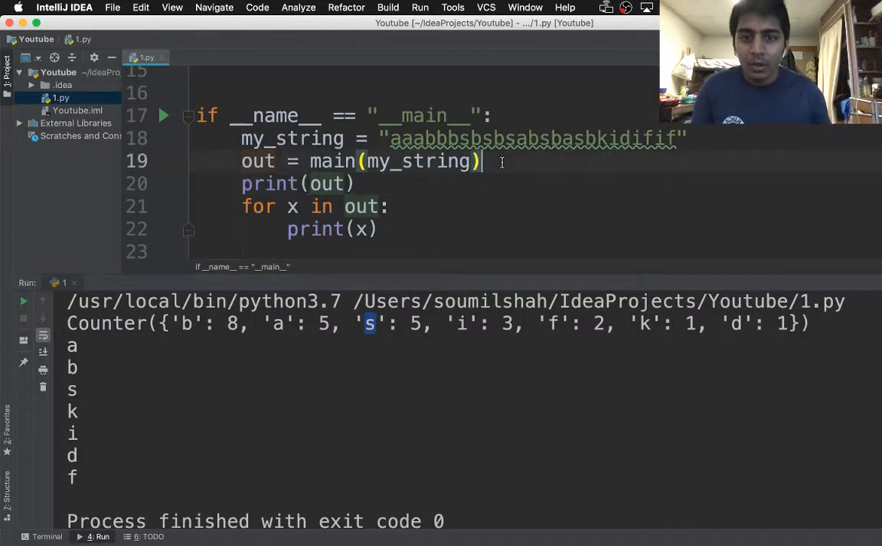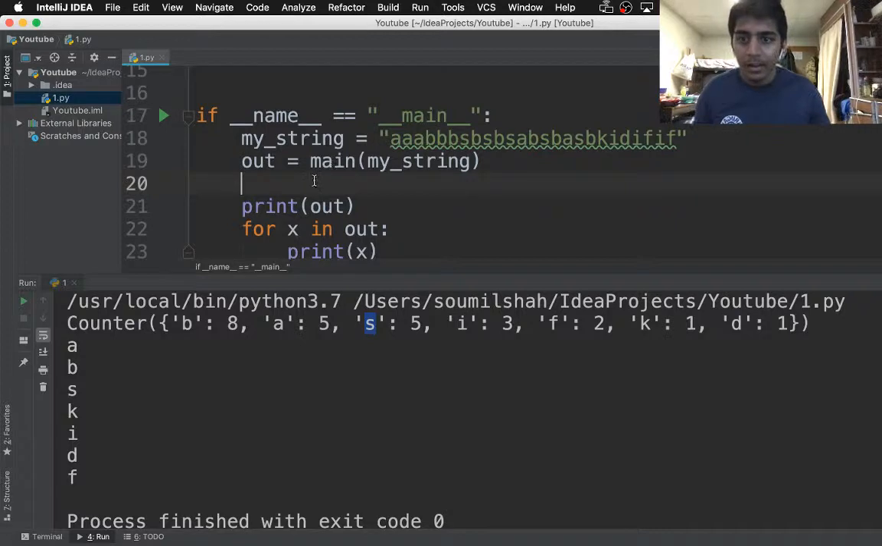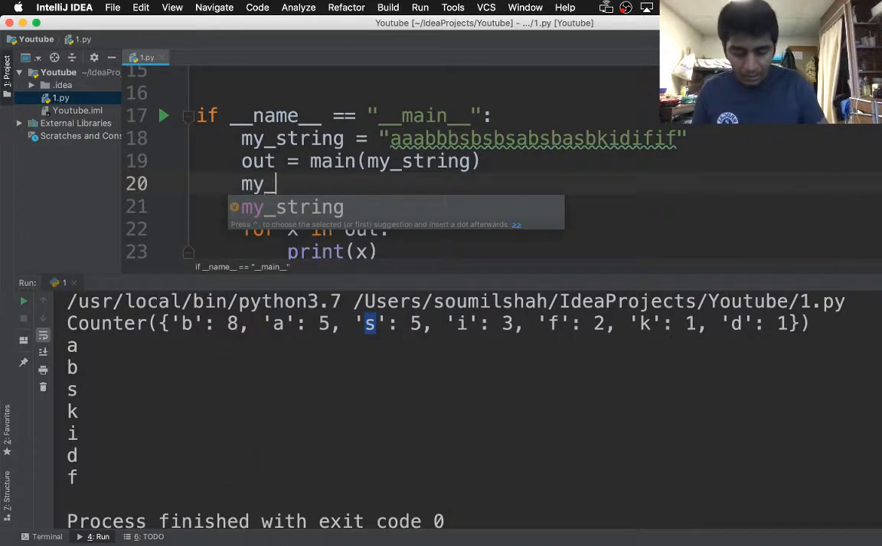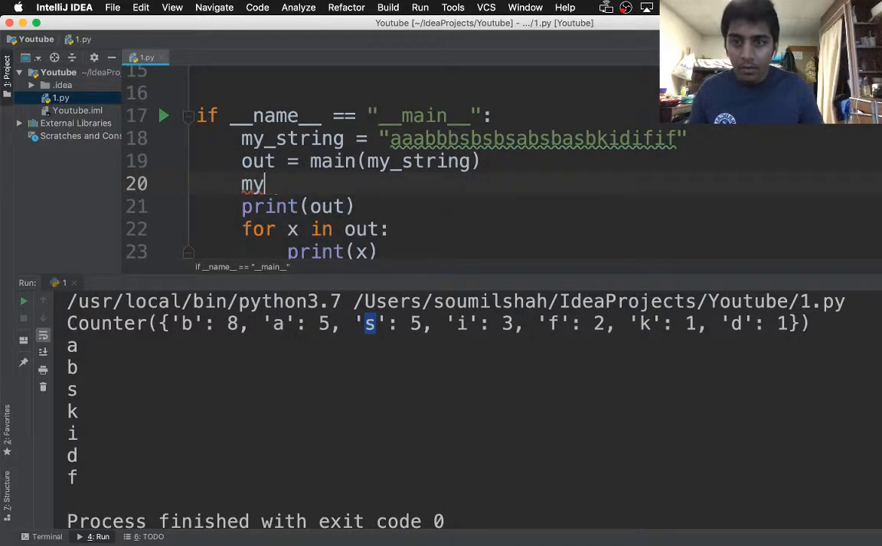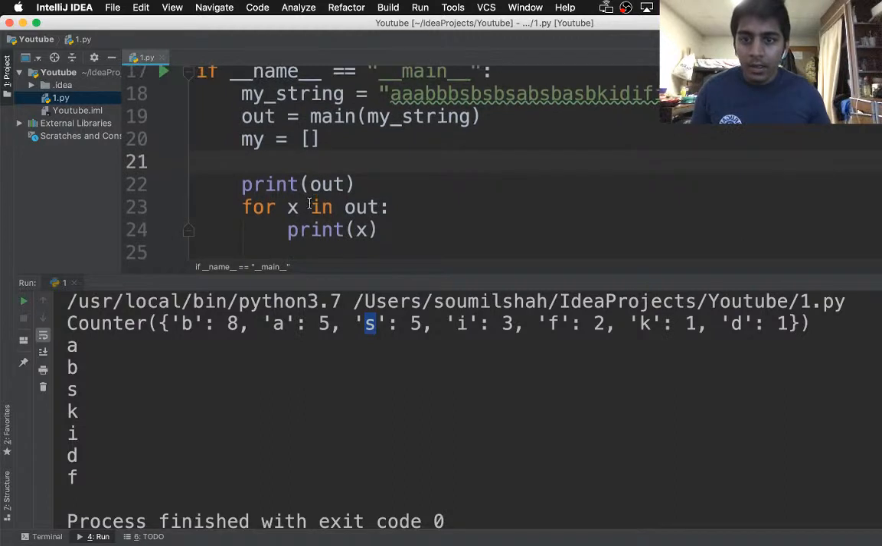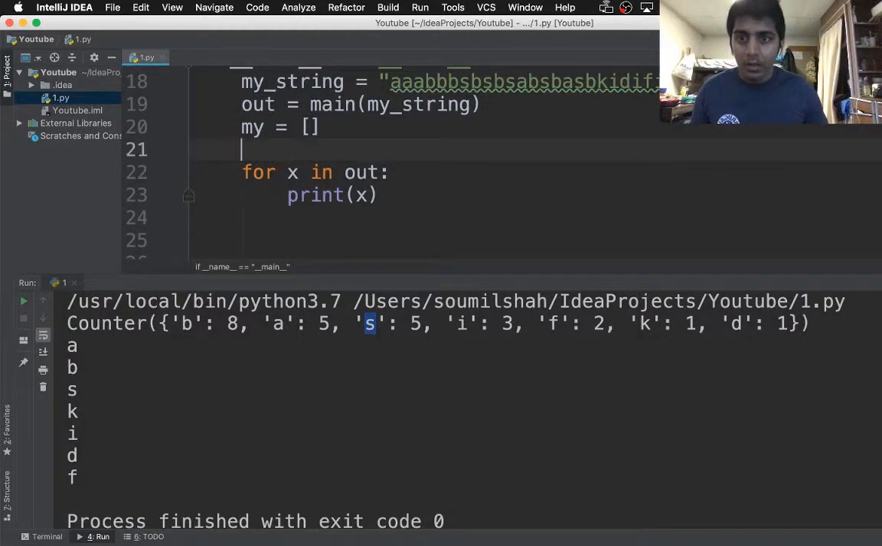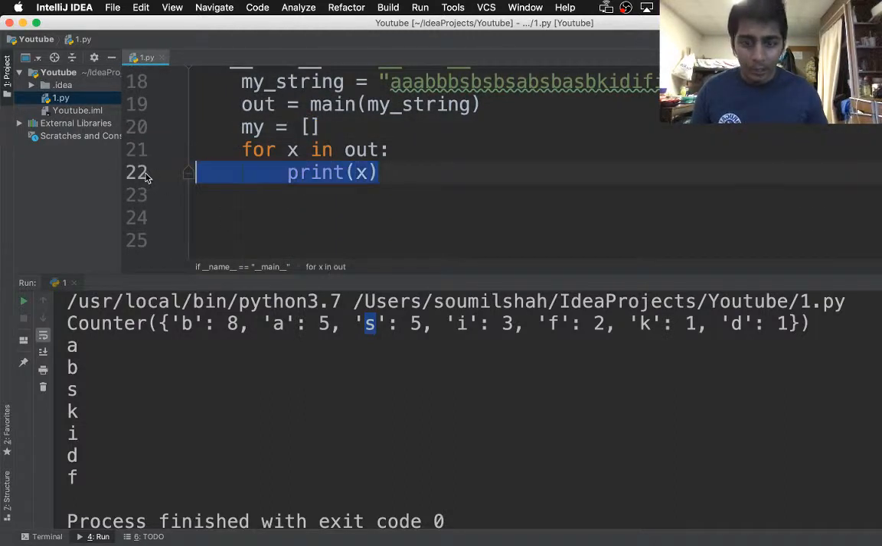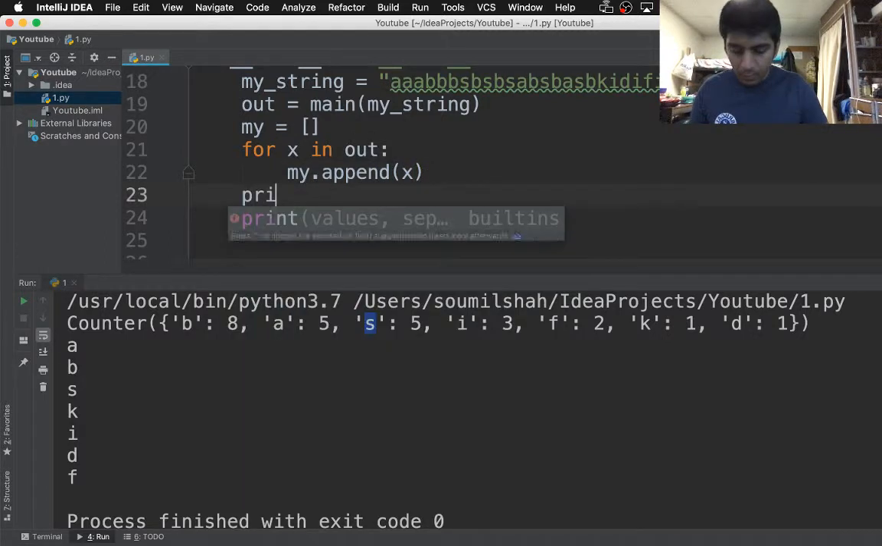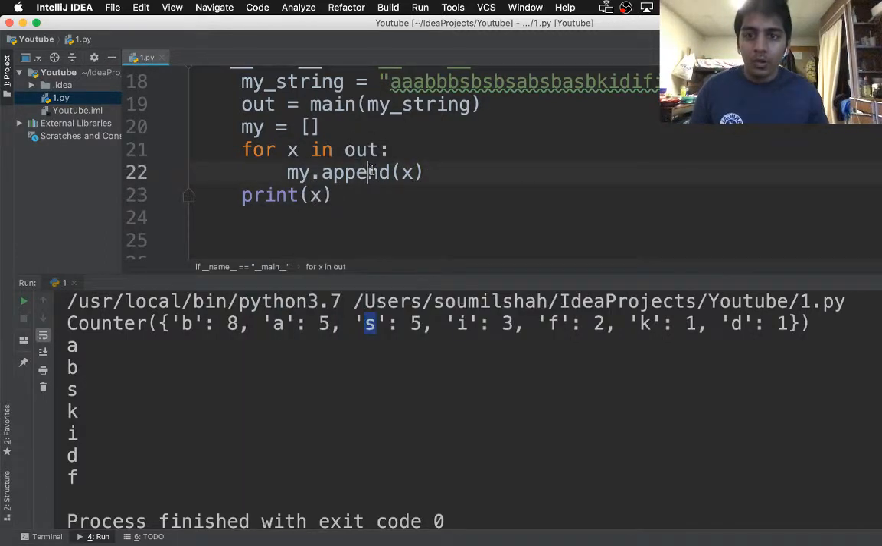Pretty easy. So I have the dictionary, right? So now I need to remove that. So how am I supposed to do that? So I'm gonna create an empty list. All right, then just gonna take this out. And what are you gonna do? Simply my dot append, you got it. And so this will remove the repetition from a string.